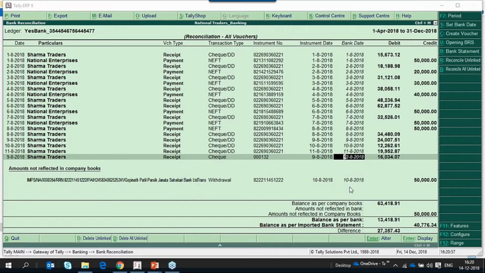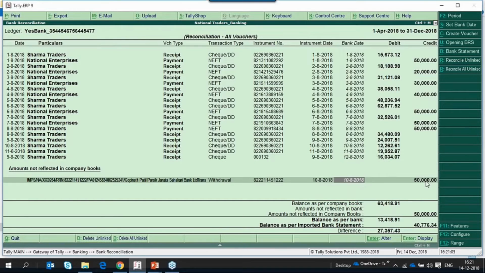Now we already saw how to reconcile the unlinked transactions. Now let me show you. This transaction is not available in Tally. So the transaction with 50,000 with this instrument number is not available in Tally. We have a transaction with 50,000 but with different instrument numbers. But the transaction with 50,000 with this instrument number is not available in Tally. For this, we have to record the transaction in Tally. So the statement is showing it, but it is not available in the books of accounts. For that, we have to record the transaction in Tally.